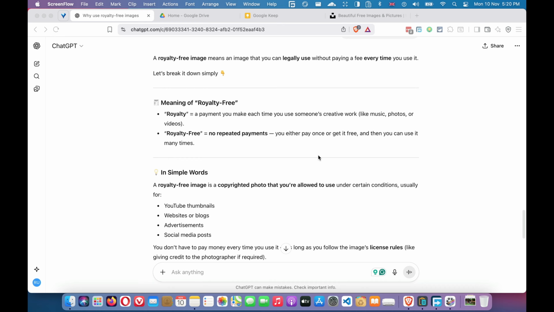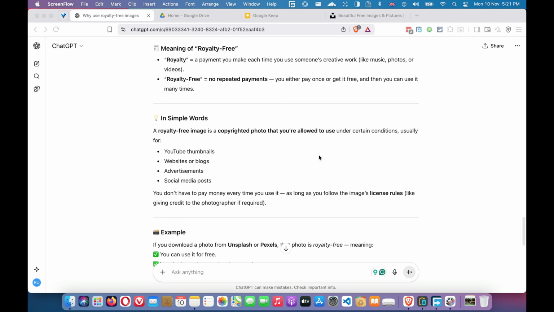Meaning of royalty-free: royalty and royalty-free. Royalty is a payment you make each time you use someone's creative work like music, photos or videos. Royalty-free means no repeated payments. You either pay once or get it free, and then you can use it many times. In simple words, why do we use a royalty-free image?